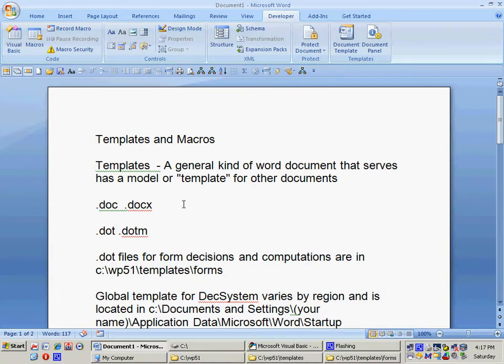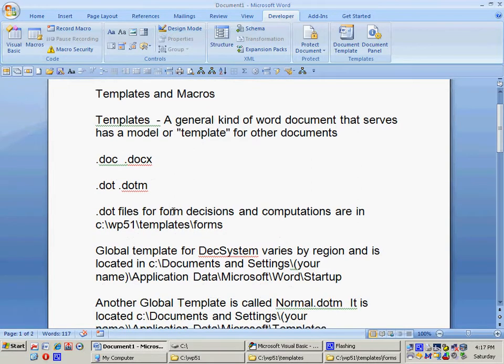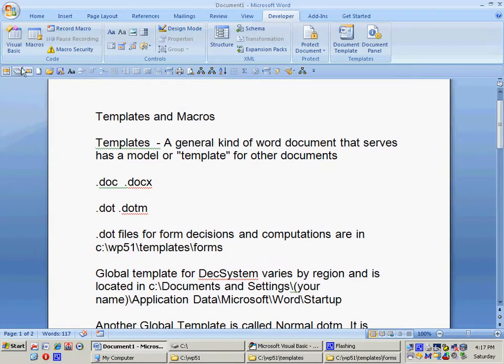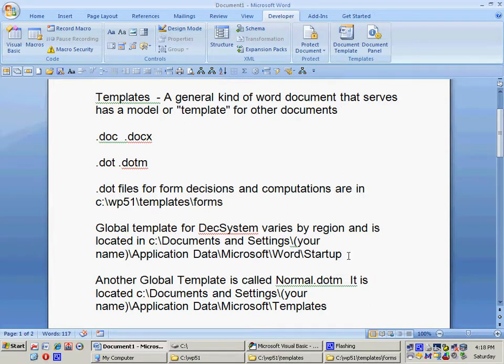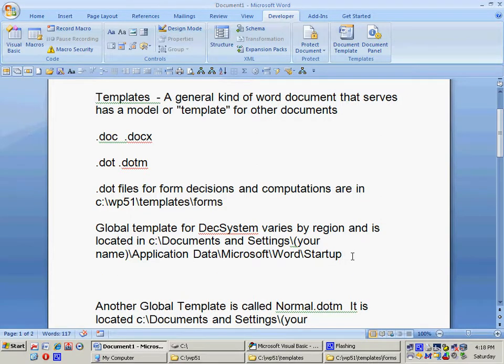Now, there's one big template file that is the heart of the entire system, and that's called a global template. And I have put that template, which varies by region, into C, Documents and Settings, and then the judge's name, Application Data, Microsoft Word, Startup. And basically it goes in that folder because that's the folder that Word looks to every time it starts up to run any templates that are in there.